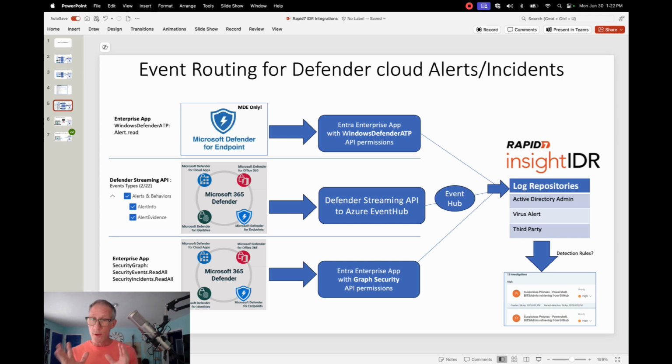The newer one is Graph, security graph or graph security, whatever you want to call it. Graph is one big thing, and Security is part of that. So what you would do with the enterprise is make an enterprise app and give it security events read all, and maybe security incidents read all, and maybe security alerts read all. I'm going to put that in here as well.